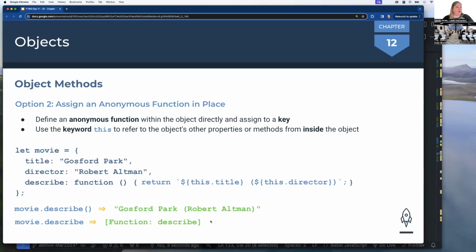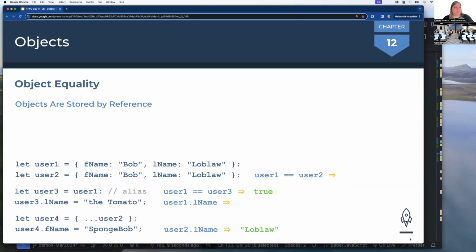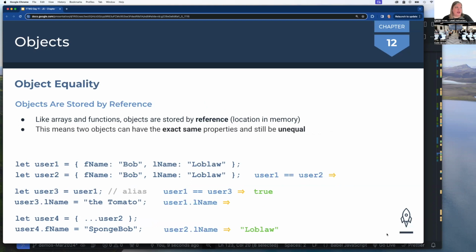Okay. I want to talk about object equality, how objects are stored in memory. Arrays and functions and objects are all stored by reference in terms of their location in memory. And so you can have 2 objects that have the exact same properties, but they will still be considered unequal if you try to compare them.